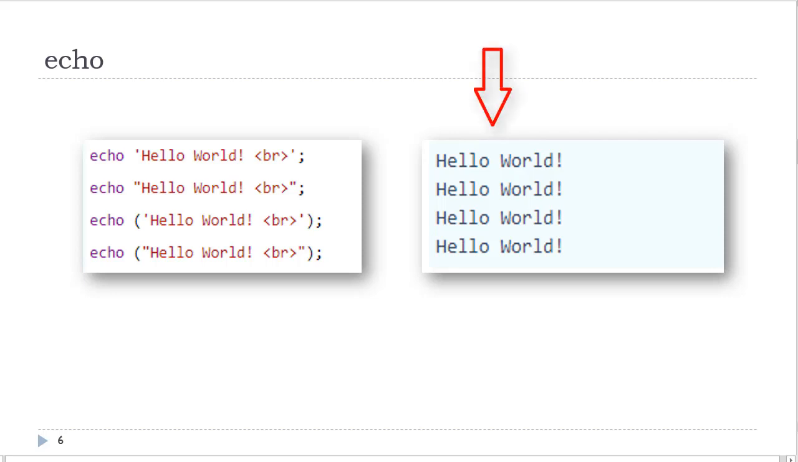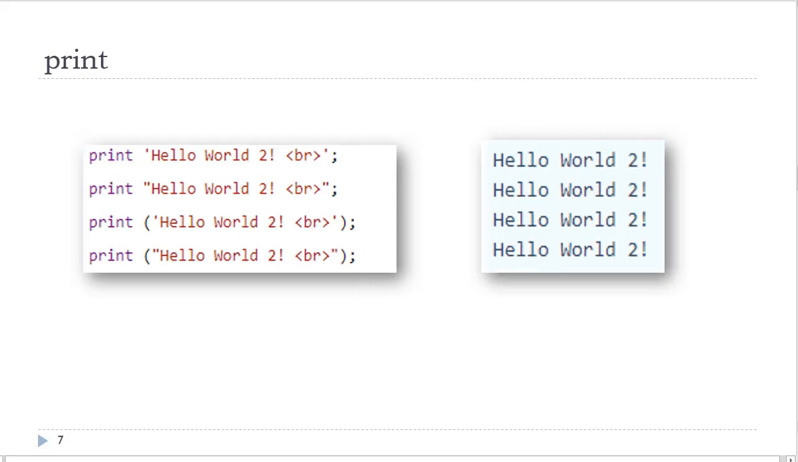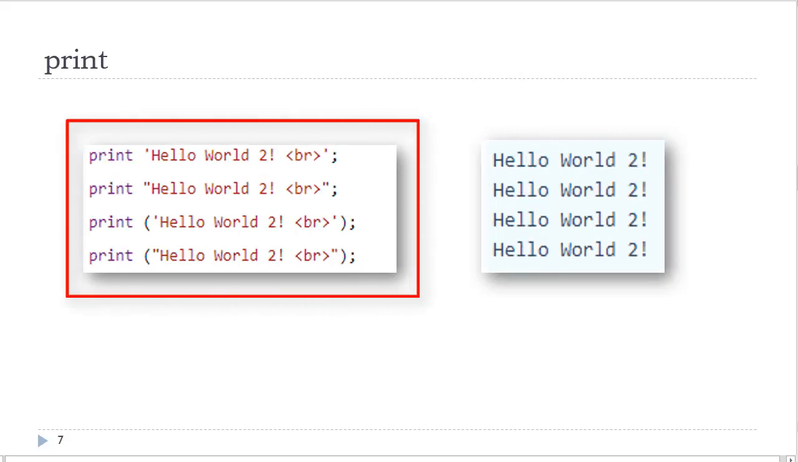On the right-hand side, you see that the output is all the same. I have created 4 Hello World statements with the print statement, again, using the different quotations and with and without parentheses. And as you see on the right, the output is all the same. Any one of these formats works.